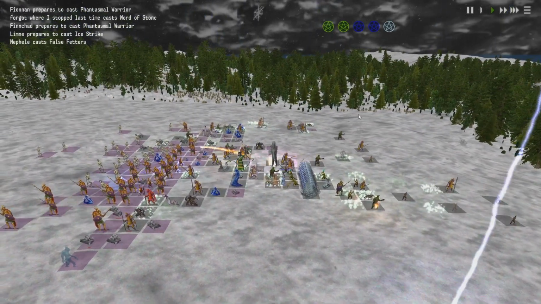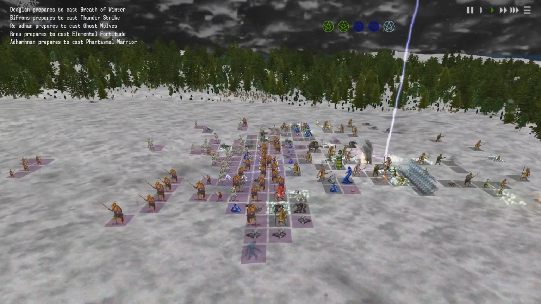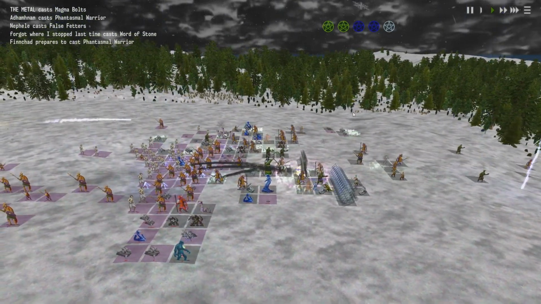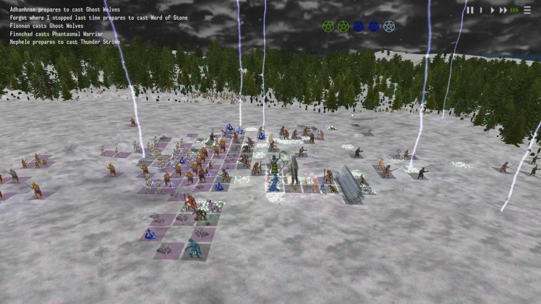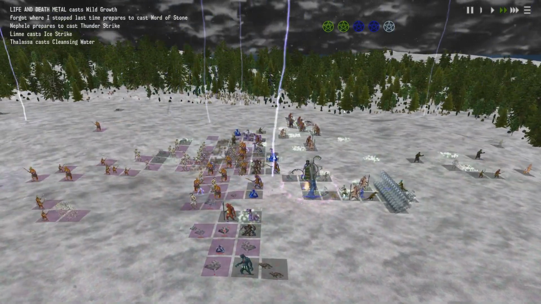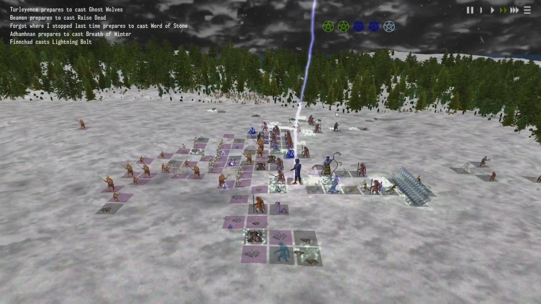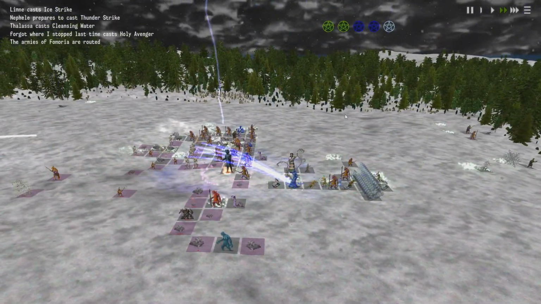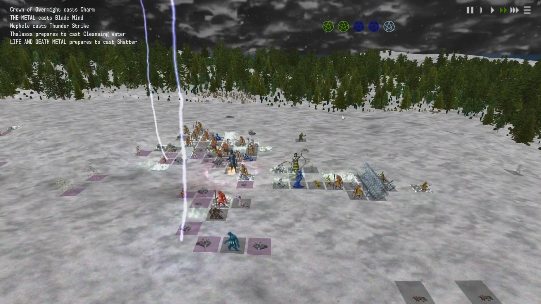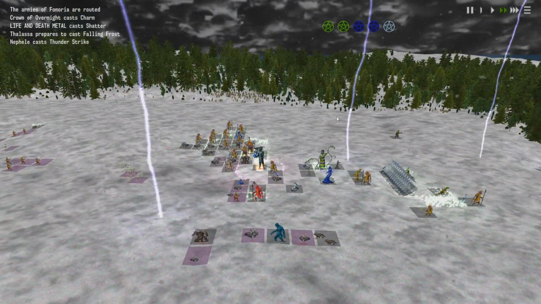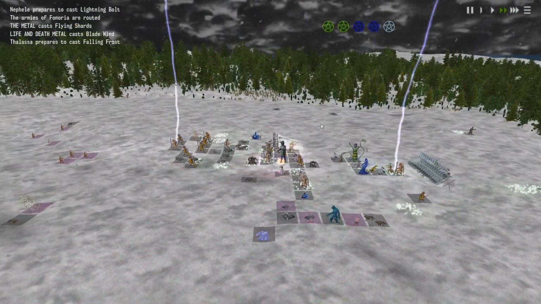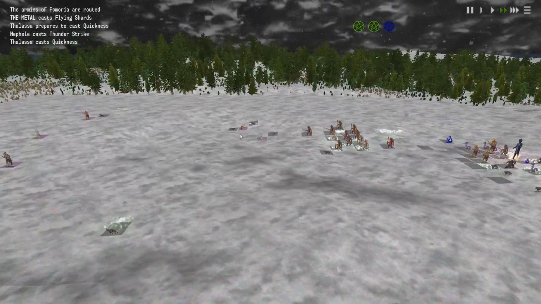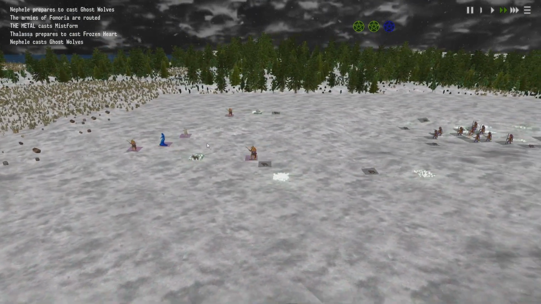Some Agathan stuff is routing. Nope, some Fomoria stuff is routing now as well. Alright, let's speed this up a little bit. Damn, yeah, it looks like Fomoria just broke at the end. That's too bad. They did pretty well. The Bringe is now moving forwards. Never a good sign. Yeah, oh well. Nice try from Fomoria.